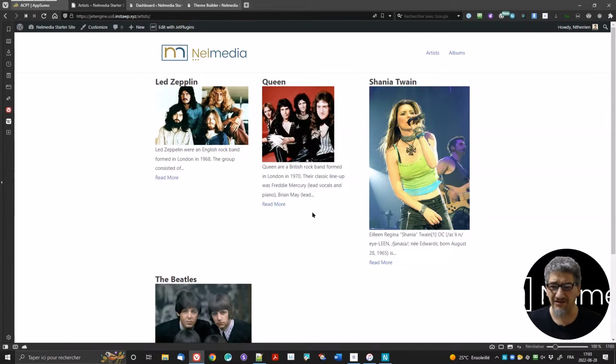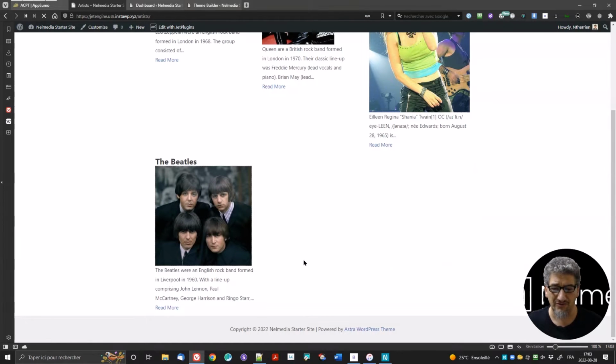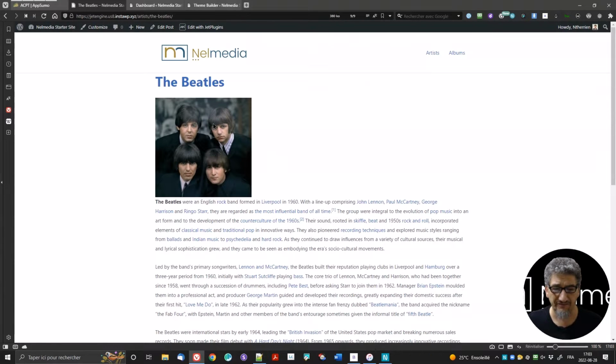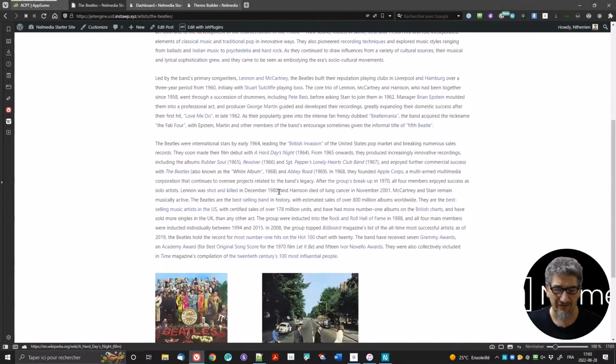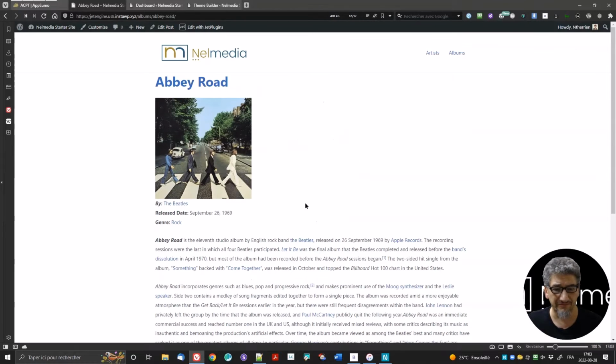So this is the artist page that lists all the artists that are in the website. We can click on any of those to go to the artist page, where we have the title, the picture, the biography, and then we have the albums of that artist. If we click on any of those albums, we are taken to the album itself.